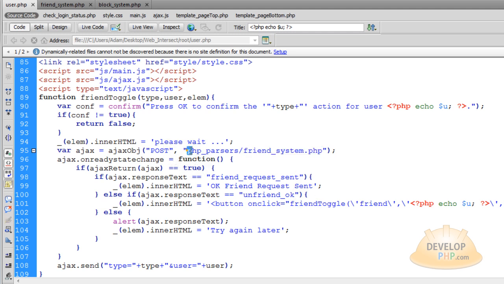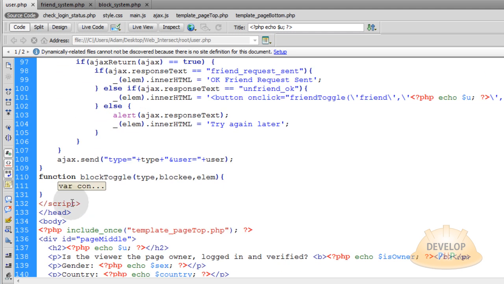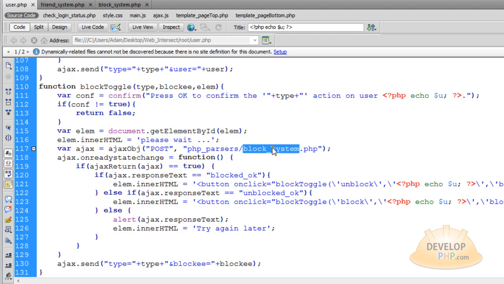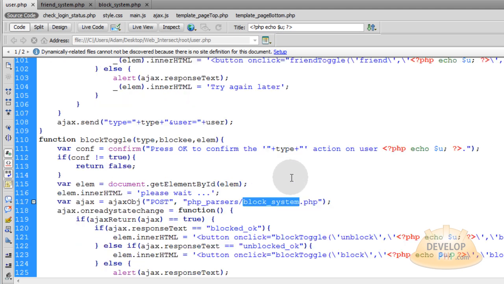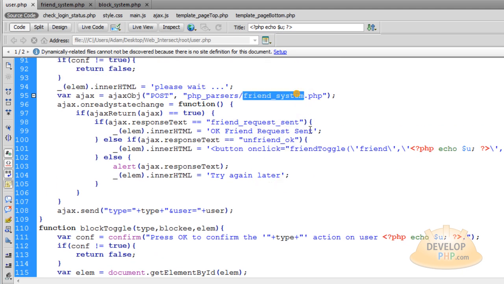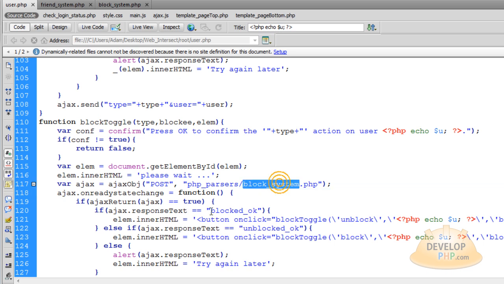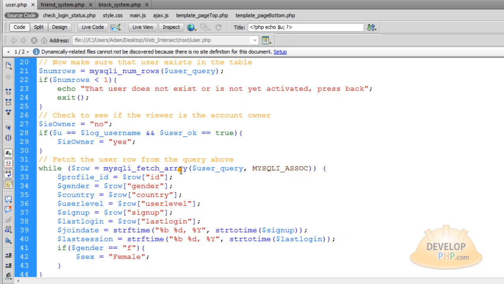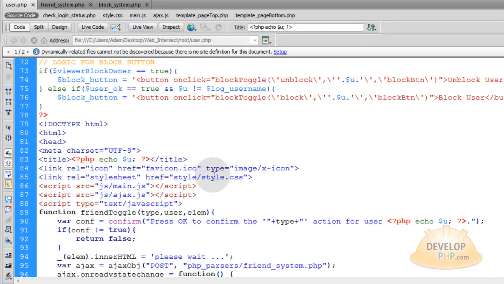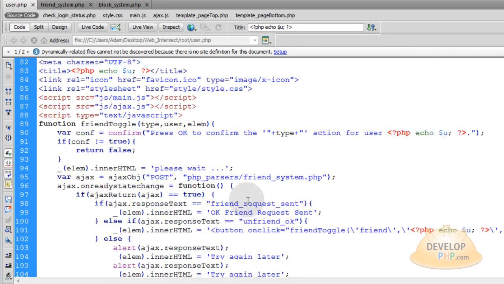So you have to create a folder right now on your live server named php_parsers, and that folder would live right next to your php_includes folder and all that. And then inside of it you have a friend_system.php script, and actually you're also going to have your block_system.php script, and I'm going to give you that. I'm going to give you friend_system.php and block_system.php, and you're also going to get all of this updated code within user.php, so you won't be without anything that the system is using to power itself so far. You'll have everything I have.